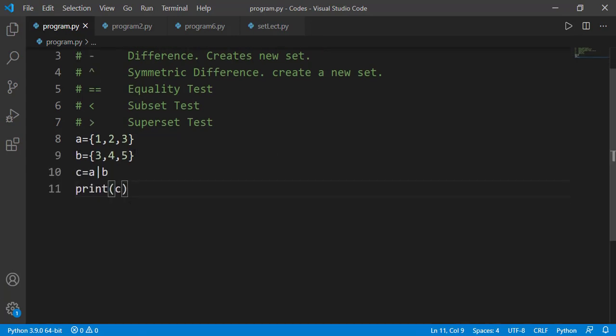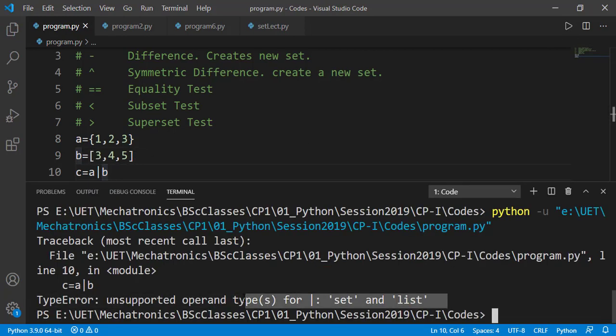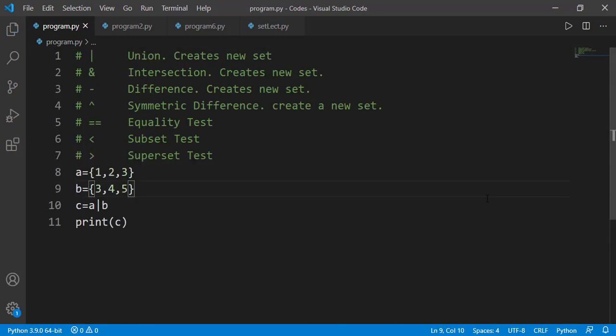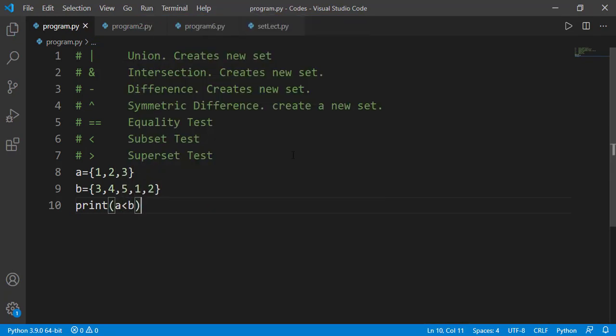Let's see if we can have the second operand as of some other data type, as we have the case in different set methods. But we get the error this time. So the two operands must be of set data type for these operators. Now let's see one operator from these comparison operators. A less than B should return true because A is subset of B.